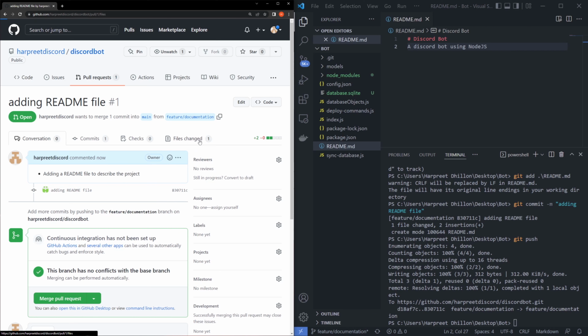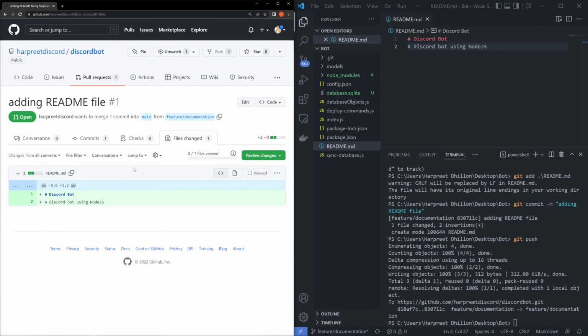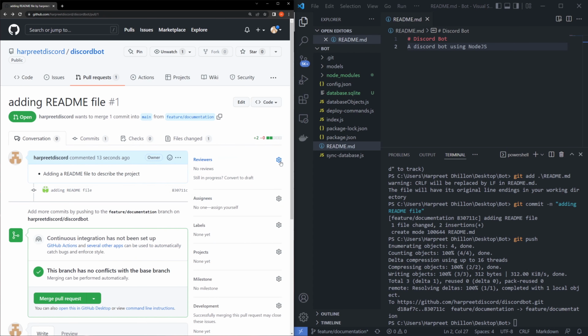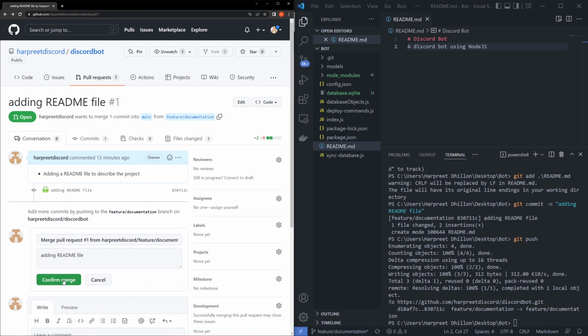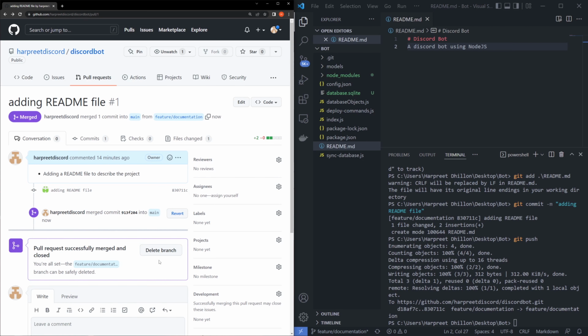We can click Files Changed, and this will show every single file that has changed in our branch that's different than the main branch. And it's just that one README file that we added. You would want to add your teammates under the reviewer section, and basically that would ask them to review your code for you. Now in this case, I don't have anyone to review my code, so I'm just going to go ahead and merge the pull request. And since my code has been merged in, I can just go ahead and delete my branch.